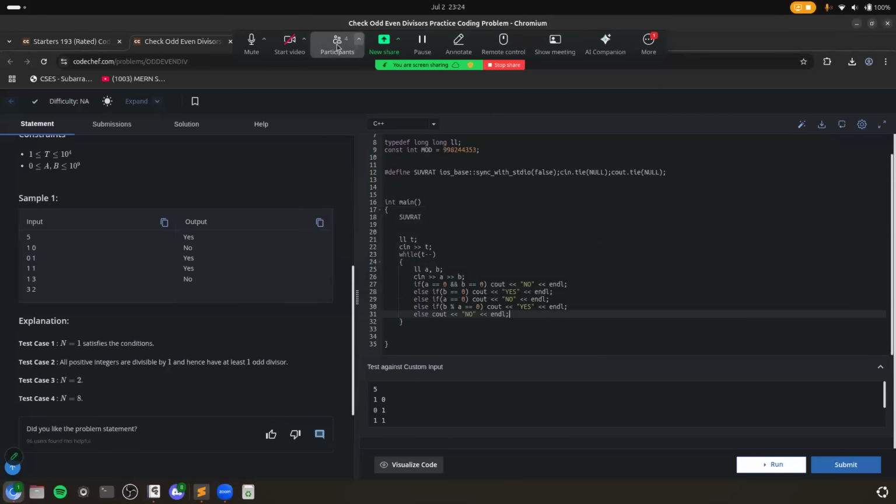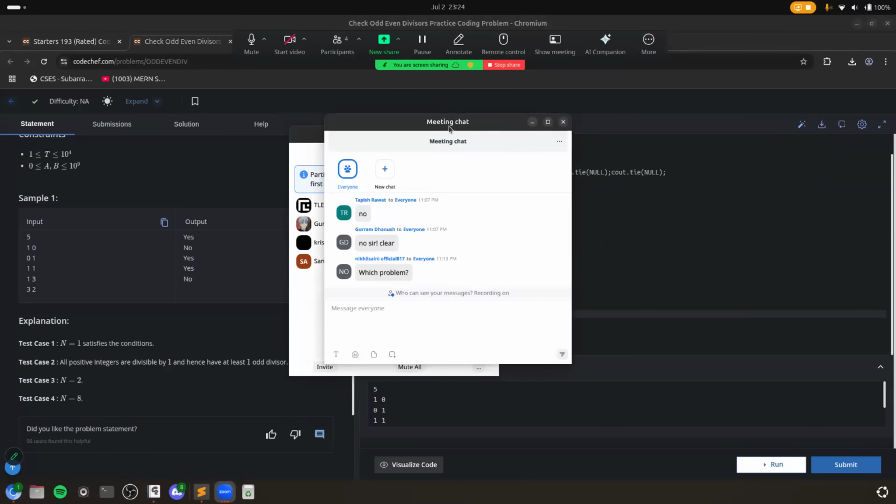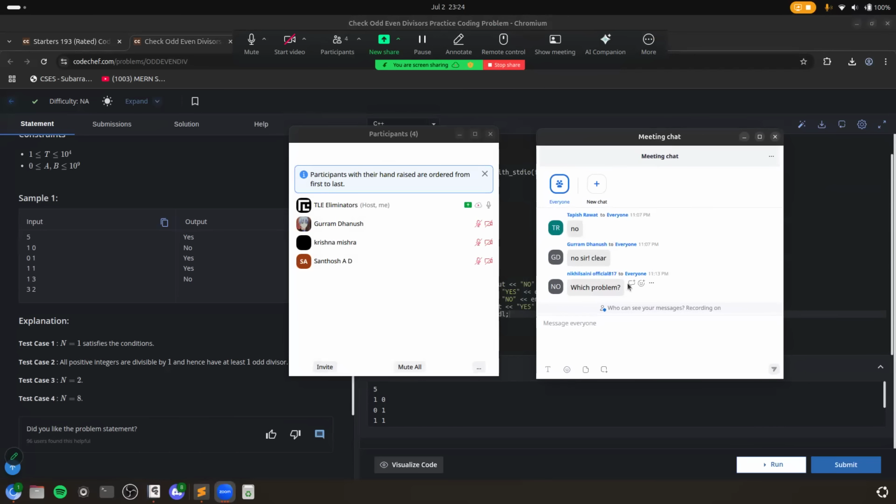Does anyone have doubts? I was discussing problem B, check odd even divisors. You can raise your hands if you have doubts.